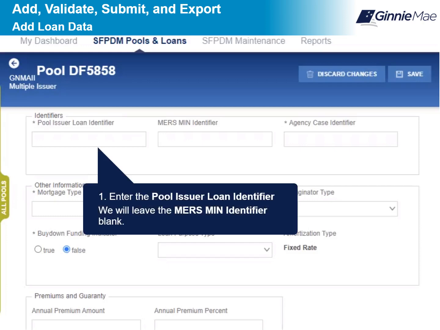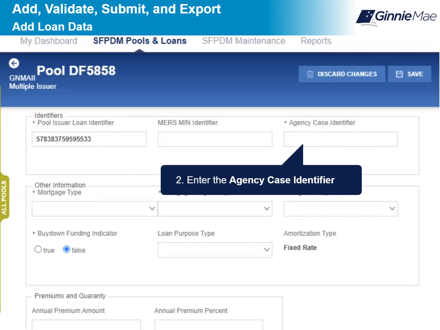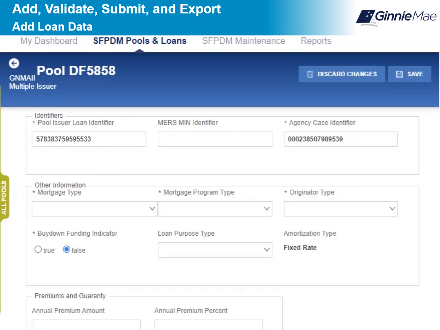1. Enter the pool issuer loan identifier. We will leave the MERS-MIN identifier blank. 2. Enter the agency case identifier. Now we'll enter information in the Other Information section.